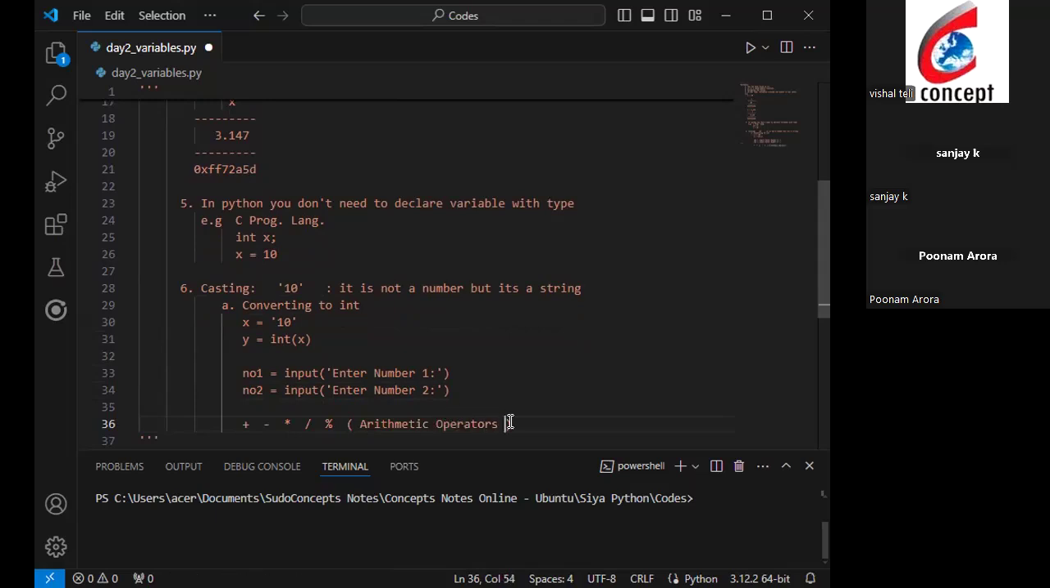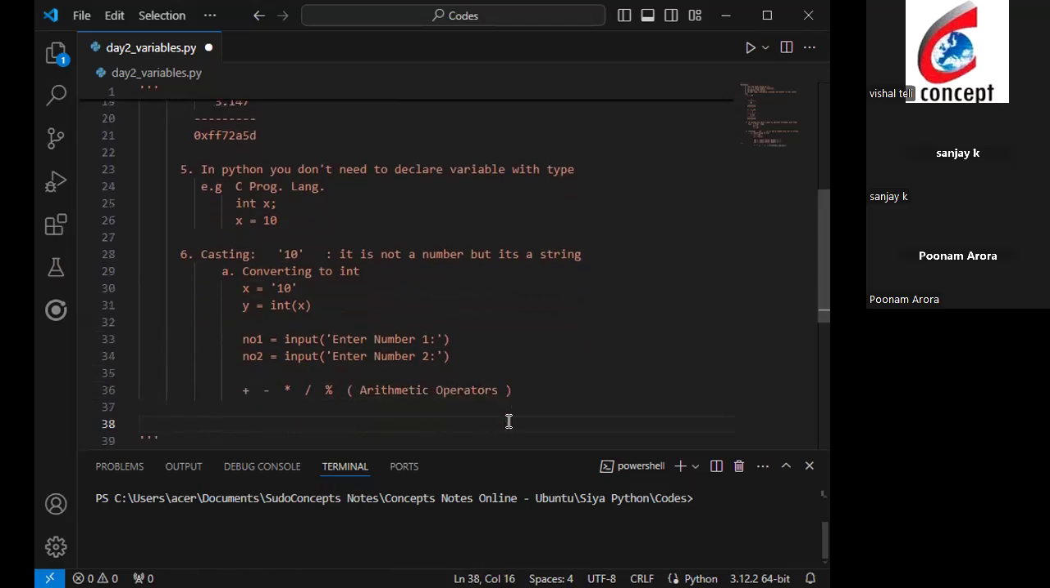These are also called binary operators, because they need two values. Plus requires two values, minus requires two values. So that's why we have taken two inputs in here, number one, number two. Now we are going to perform a sum, so we do number one plus number two.